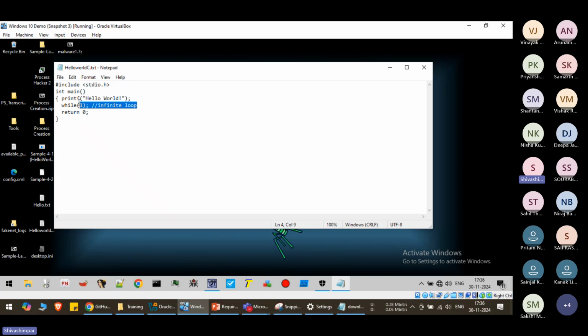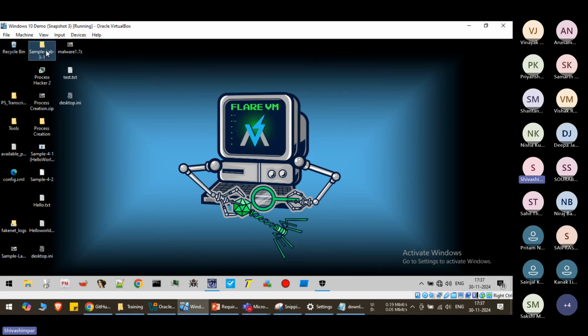The samples we get should always be in zipped format with a password. Most probably the password we keep is infected, to protect you from accidental execution. If you want to execute it, you need to rename this. For example, this one is an executable file as we discussed earlier, so you need to rename it .exe and run it.